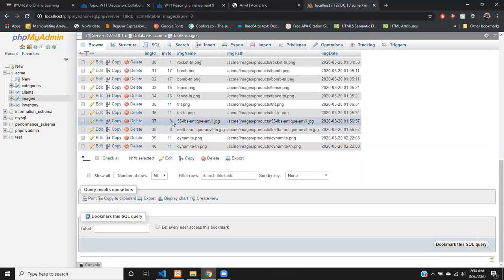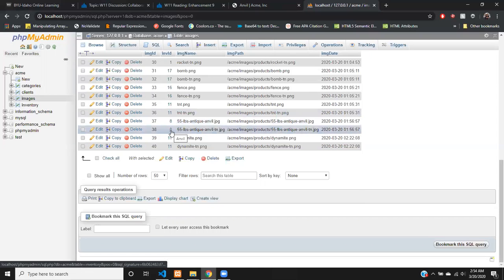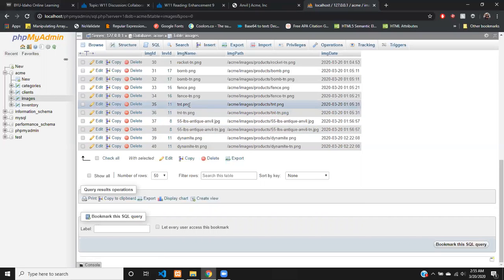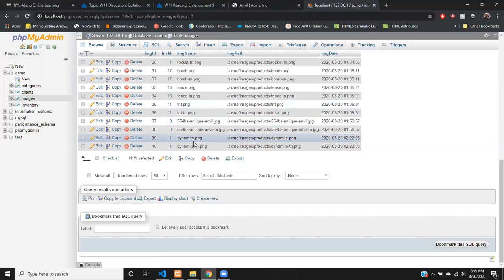The function that we built in our model will find all the items with inventory ID 8 in this case, or in the case of the anvil page, and will then find the thumbnail version of it, utilizing the LIKE operator. Once we find the thumbnail version, then it displays that to the product view. This is also true for our TNT page. As you can see, TNT and dynamite.png both have the same inventory ID, and both of the thumbnail pictures were displayed.